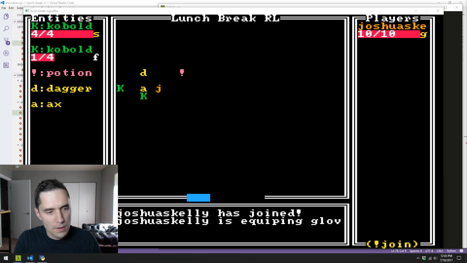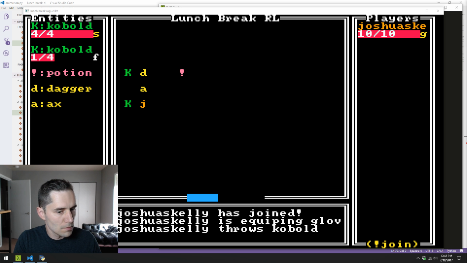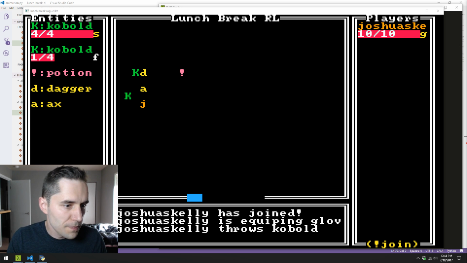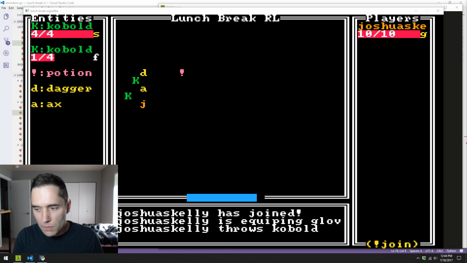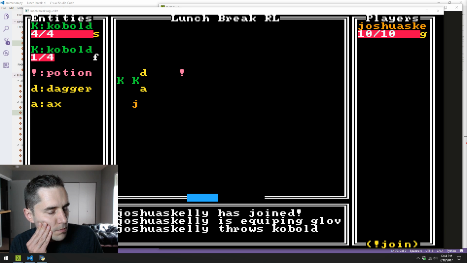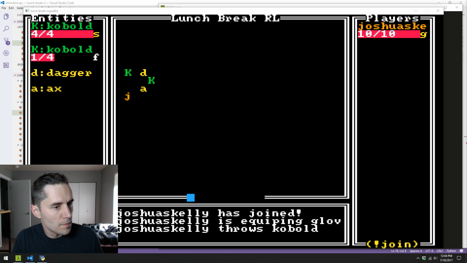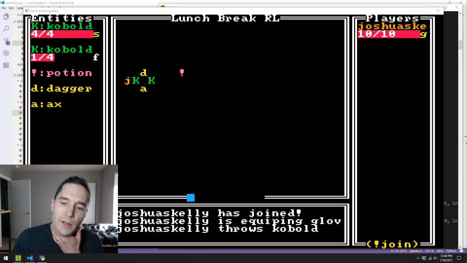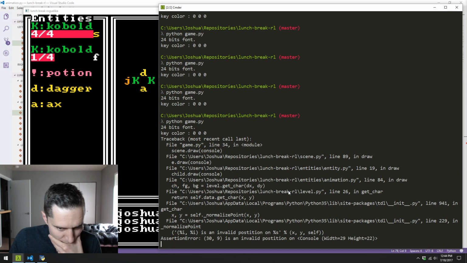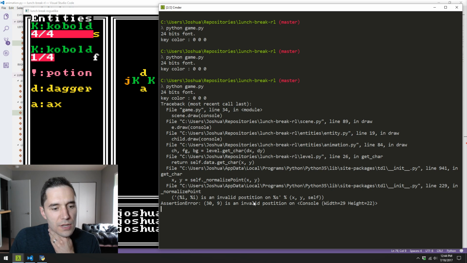Okay, now I guess to throw them? Yeah, so I threw him against the wall, which was correct. Ooh, I got a crash here. 30,9 is an invalid position on console. What's it trying to do? Level get care.